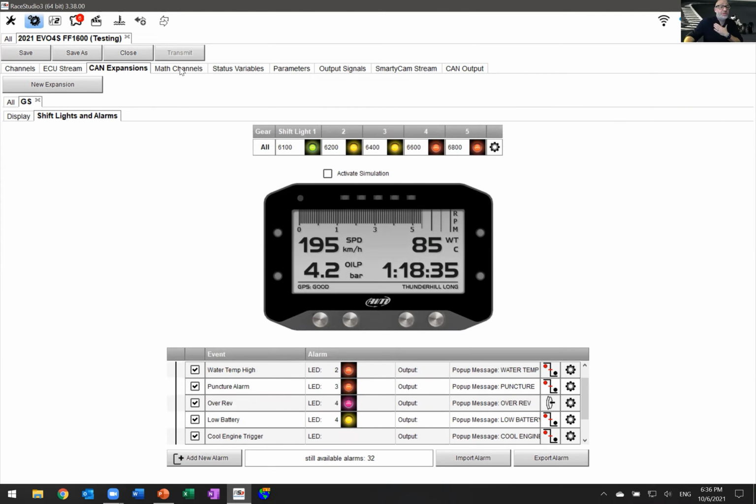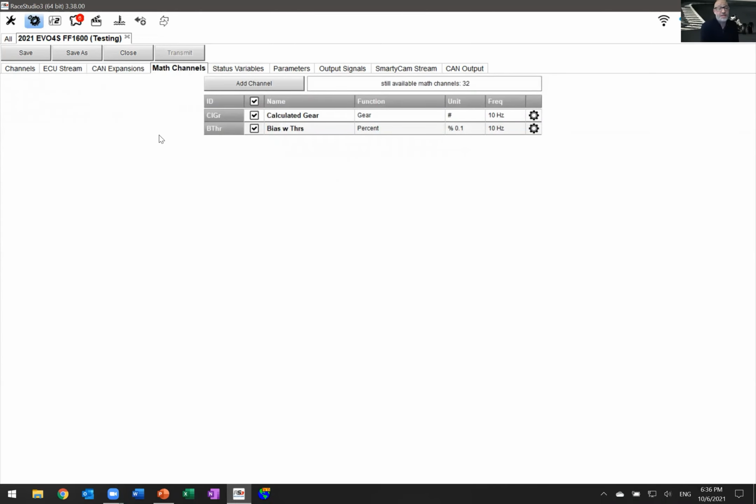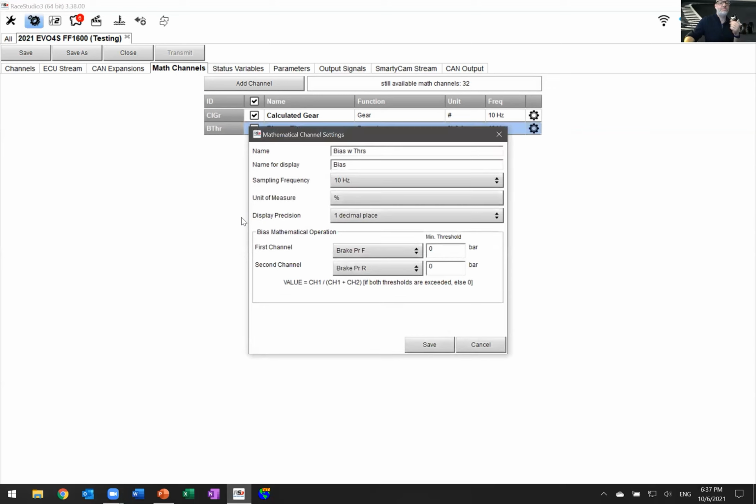The next tab across the top is something called math channels. Now, if you've used Race Studio 2 analysis, or you've even ventured to use Race Studio 3 analysis, math channels mean something different. They mean a formula of data to analyze something different. In terms of your configuration of your vehicle, as I've got it set up here, I'm using a math channel to give me a new variable I can put on my dash. I can also log it, but I can put it on my dash. And the one I'm going to show you is bias.